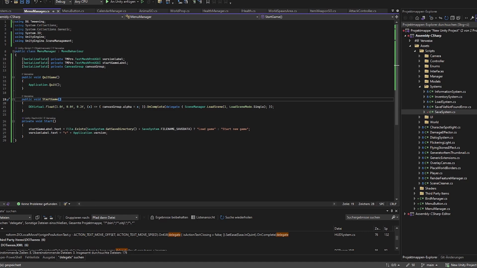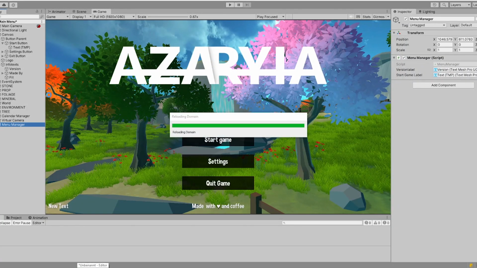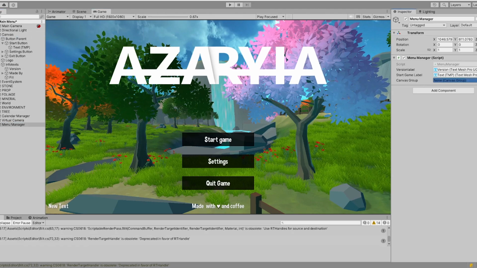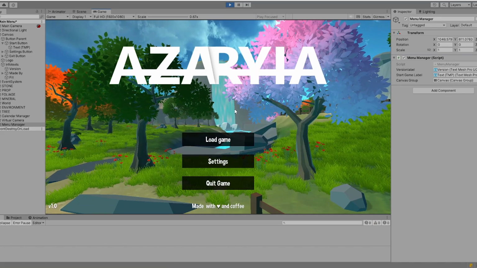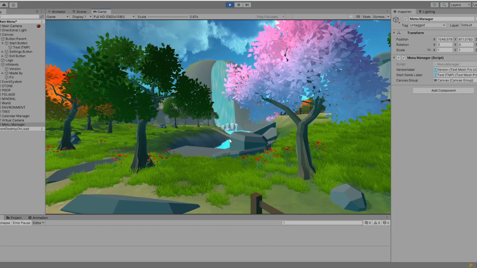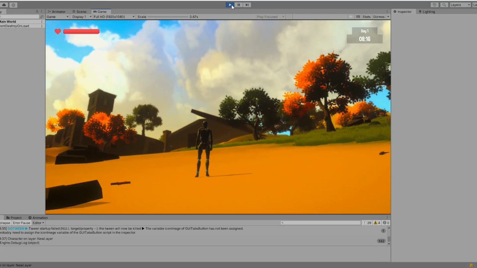Let's just check if this is working. But first, we need to add the canvas group to the menu manager. Okay, let's see if we destroyed everything. Oh, get it done. Okay, nice.